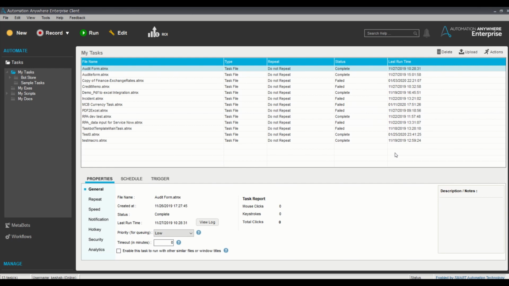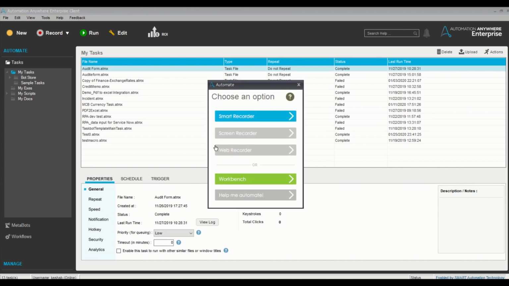So my today's topic is how we can build a simple task using Automation Anywhere and how we can schedule our task. So this is my Automation Anywhere screen. I will go with my first project.